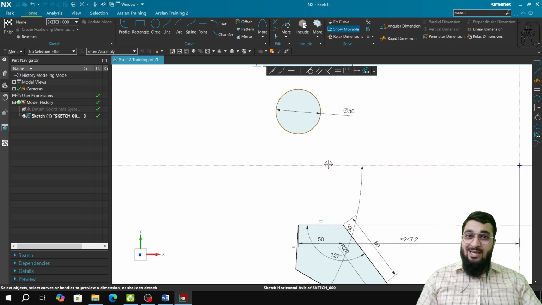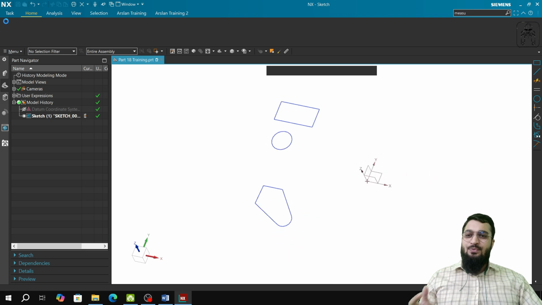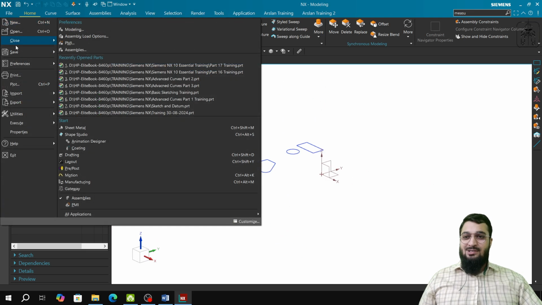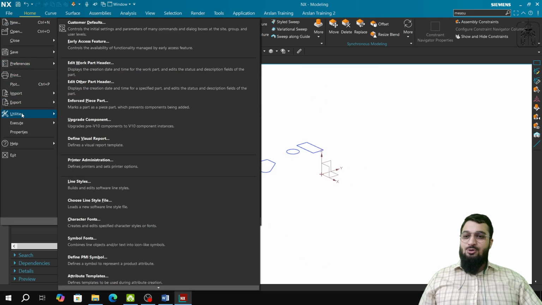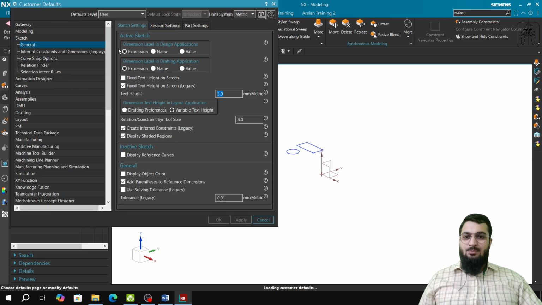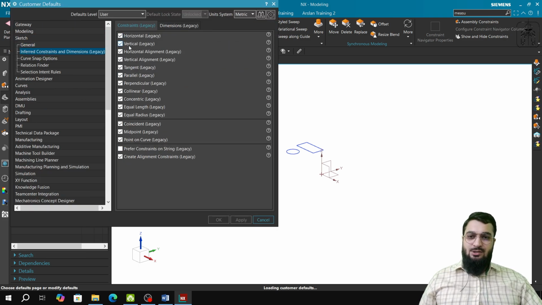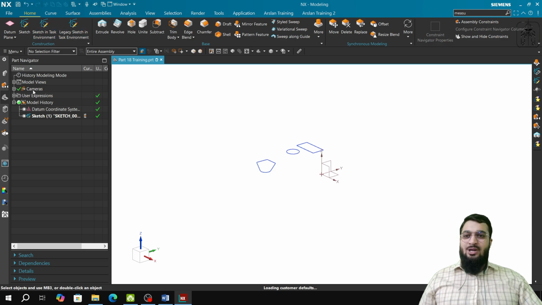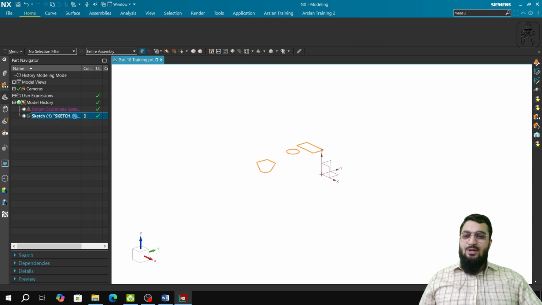Okay, so vertically aligned and vertical, which we saw in our previous video, is this. The differences between them is this. I will show it to you once again. Customize defaults, sketch environment, inferred constraints, this one. Vertical and vertical alignment. The difference between them is this. You can align a point to point, a line to point, or a line to line.